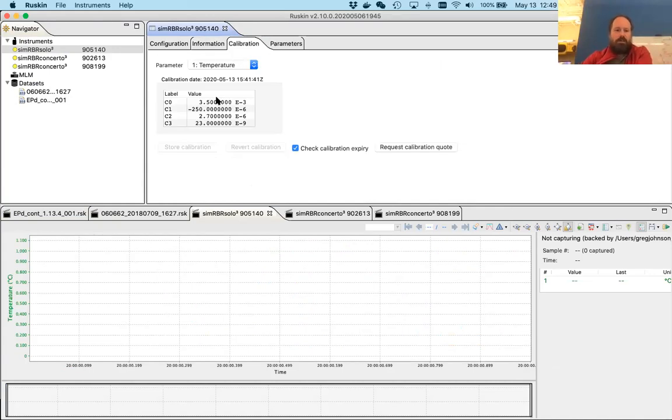In the calibration page, we can look at the calibration coefficients. And so in this instrument, which only has a temperature channel, we can see those 4 coefficients are there. We could also modify them and store them back into the instrument.